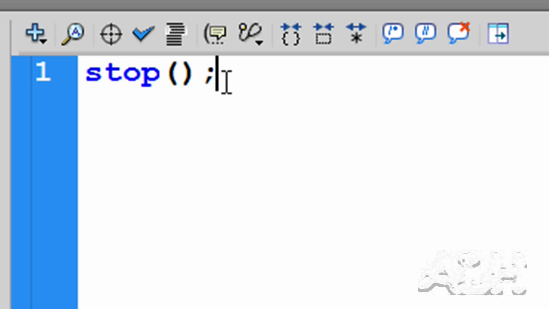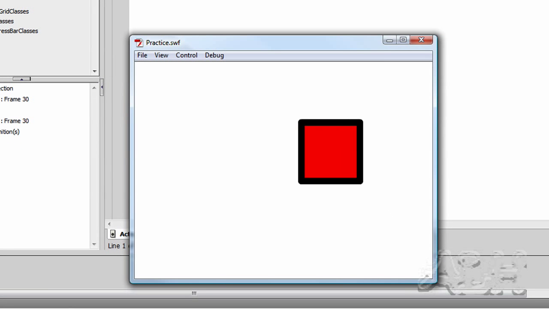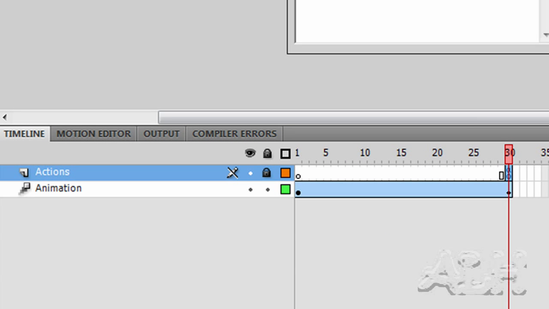At this point, we're done. We can test our movie right from this point. And you can see it just plays one time. If you take a look at the timeline, you'll notice that the keyframe has the letter A stored in it. That's to indicate to you that there's some actions on that keyframe.